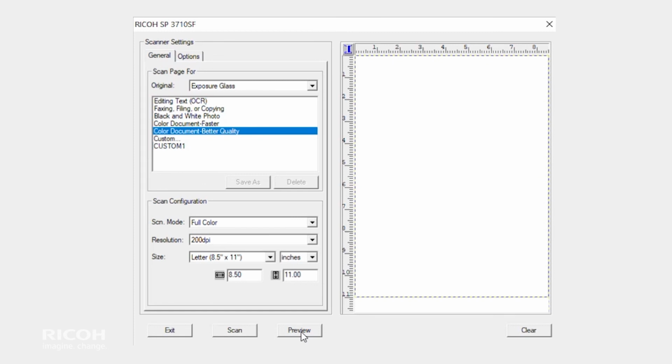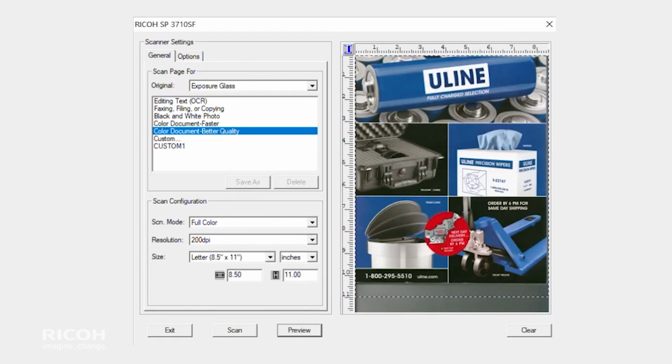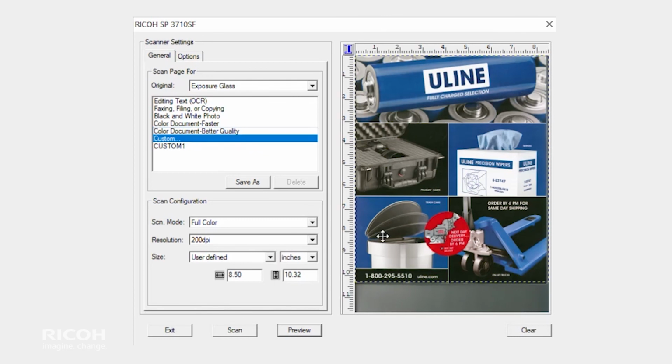Let's try that. Once I select Preview, the printer will scan the document without saving it. This shows me what the scan file will look like before creating it. In this example, the document I want to scan is a little smaller than the default settings of 8.5 by 11 inches, but that's not a problem. By grabbing the marquee, I can adjust the dimensions of the scanned area. Now, only what exists inside of the marquee will be scanned to the final file.